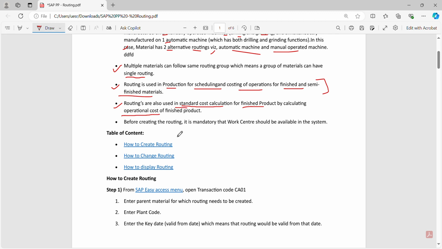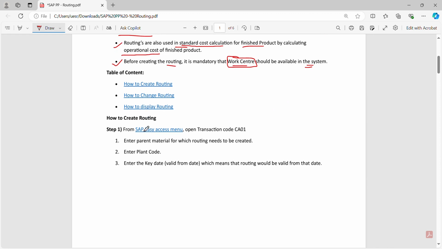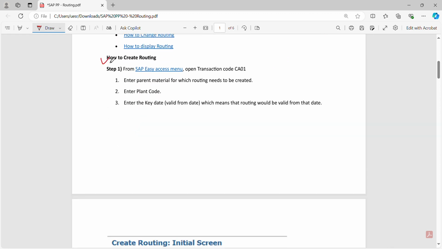Before creating the routing, it is mandatory that the work center should be available in the system. So the first thing we should have is a work center in our system. Now see how to create routing.